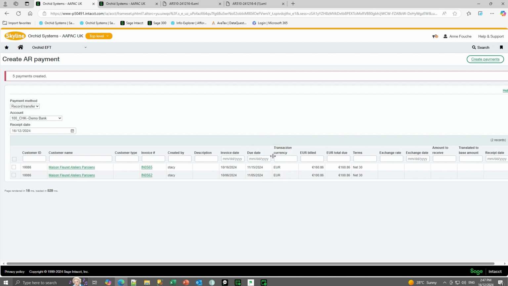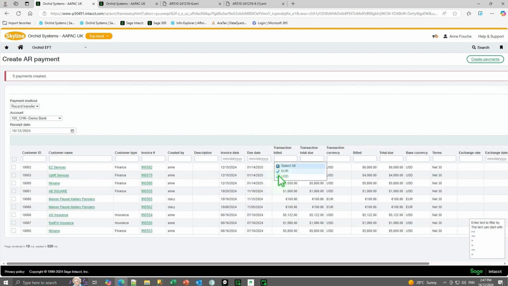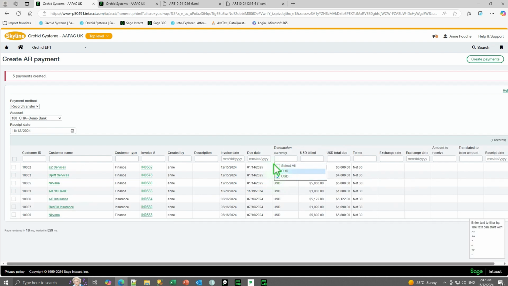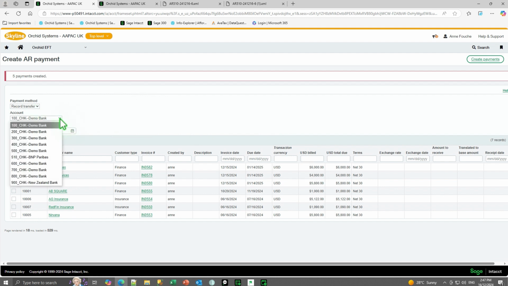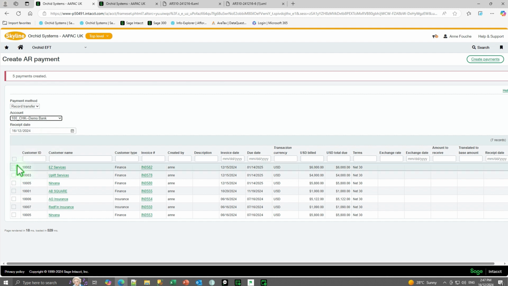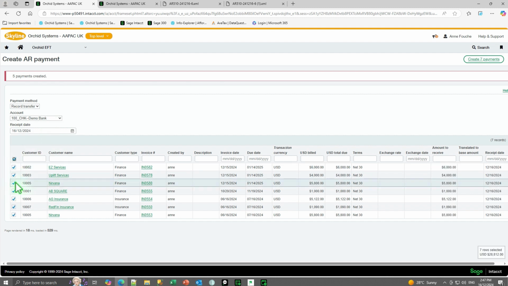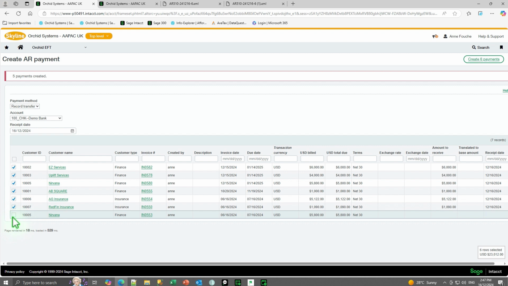And the last one I'm going to do is for my US dollars record transfer against my 100 CHK bank account. And I'm going to select all of these except this last one. I don't want two payments for Nirvana.